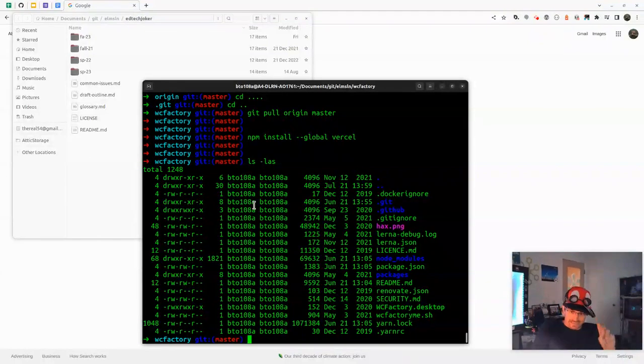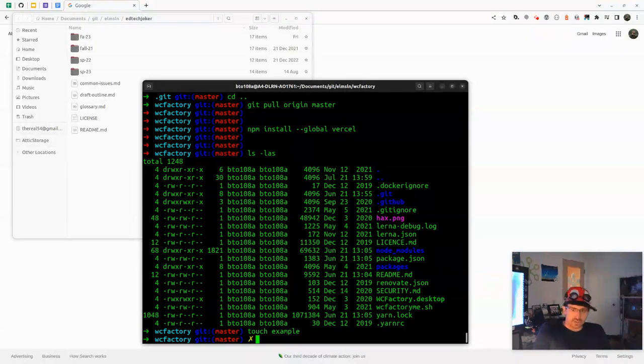Two last common commands. I'll say they're more tangential. Actually, it's like 3 commands. So I'm going to make a file. I will touch example. Here we go. Touch is just effectively create this file.